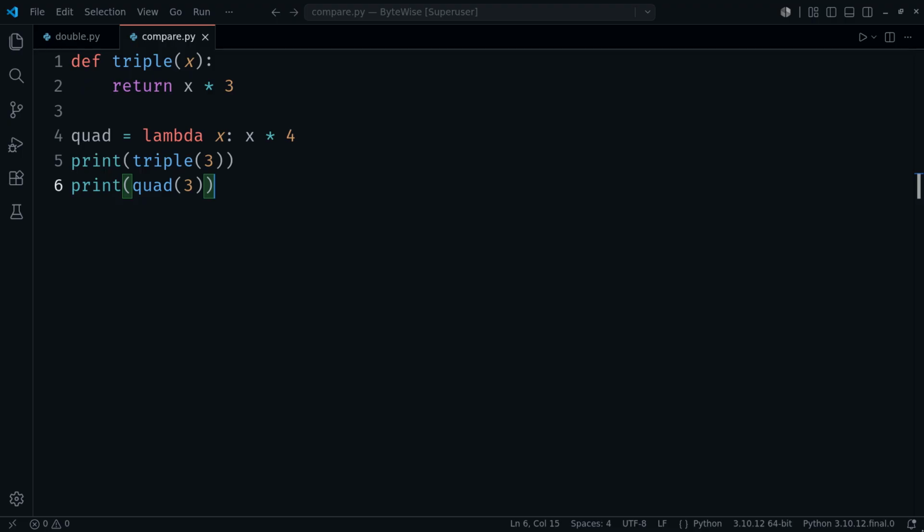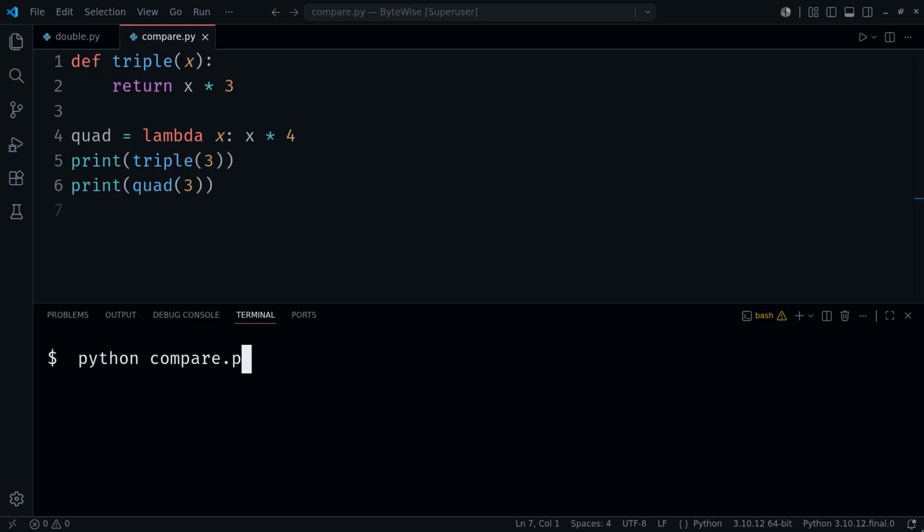The classic way. A def header, an indented body, and a return statement. The Lambda compresses that entire idea onto a single line. 3 tripled is 9, and 3 times 4 is 12. Identical behavior. The only real difference is how much you had to type.